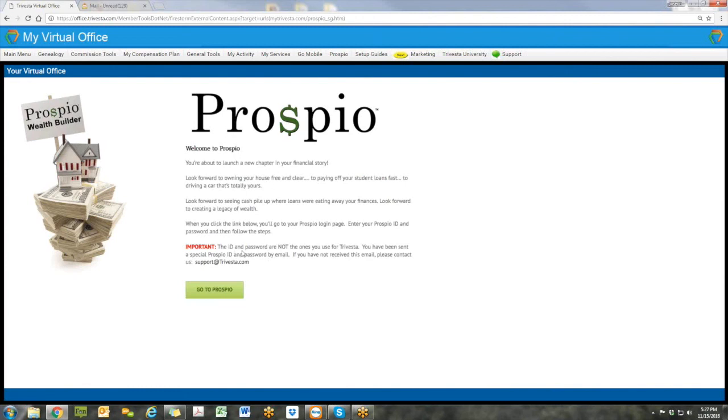It's going to give you a little message and remind you that the ID and password that you use for Prospio are not the same ones that you use for Trivesta. You had a separate email that was sent to you that has your Prospio ID and password. If you've not received the email, you lost the email, or you forgot, you can contact support via email, or obviously you can call in.